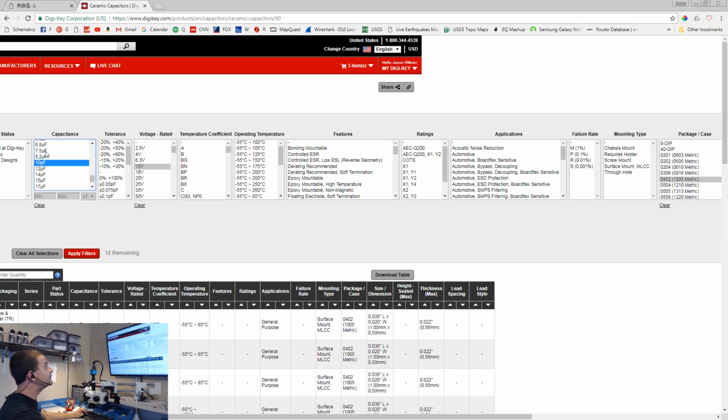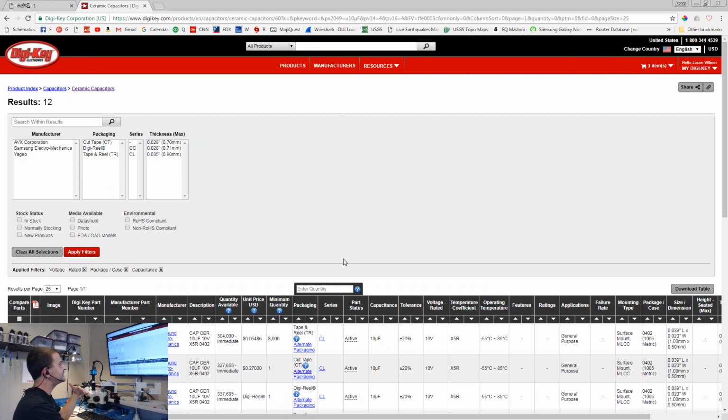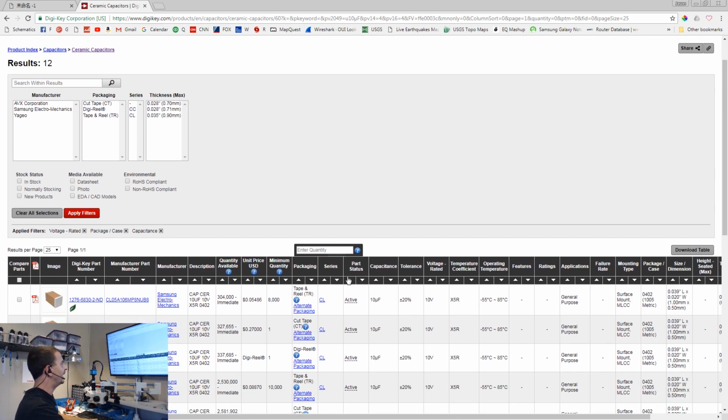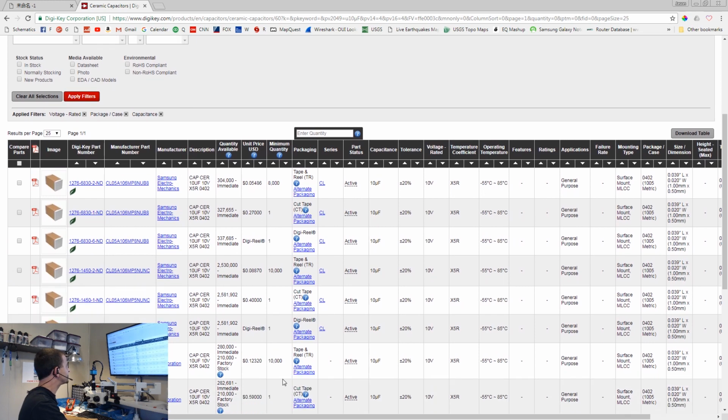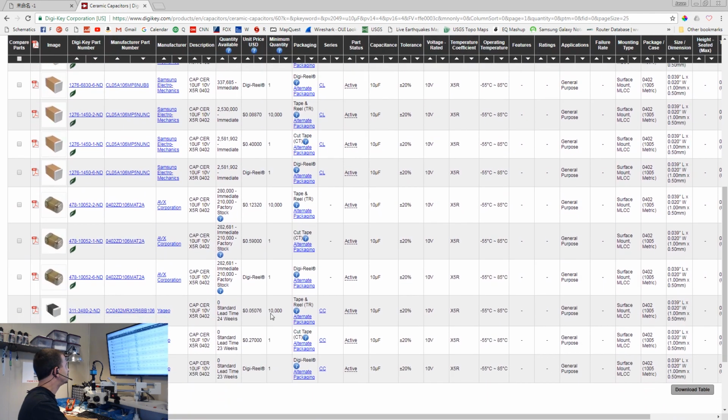Microfarad. Oops. Oh yeah, and you can pick more than one too. Like if you want to, you can hold down control and select different capacitances, which will come in handy when you're searching for other things that are a little more difficult to find. So we've got 10 microfarad, 10 volts, 0402. We're going to hit apply, and we've narrowed this down to 10 results. And from here, I'm going to shop by price alone. So we've got a minimum quantity here, 40 cents, 12 cents, 5 cents, 27 cents. So here we go, 27 cents.